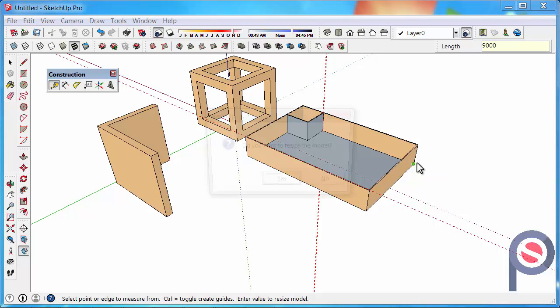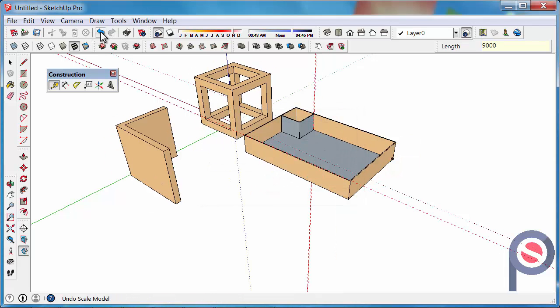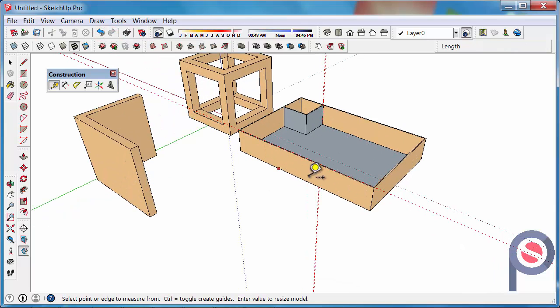And then just press enter after you measure the 2 points, and it'll ask, do you want to resize the model? Just be careful, because this will resize everything, but if we say yes, you'll see that it all just slightly changed. So I'm just undoing and redoing to show you the difference. So that is a way that you can globally resize everything if you need to.